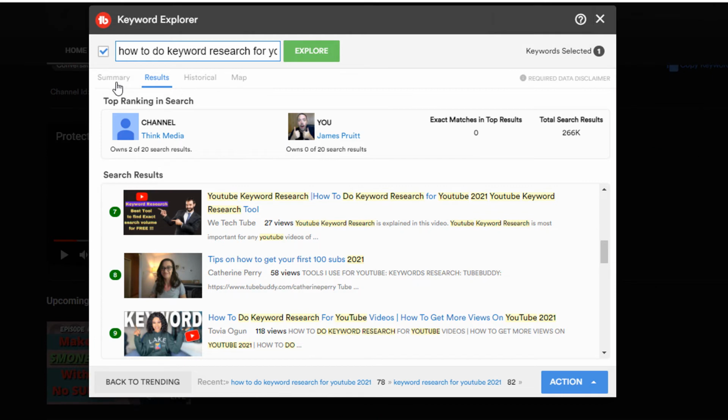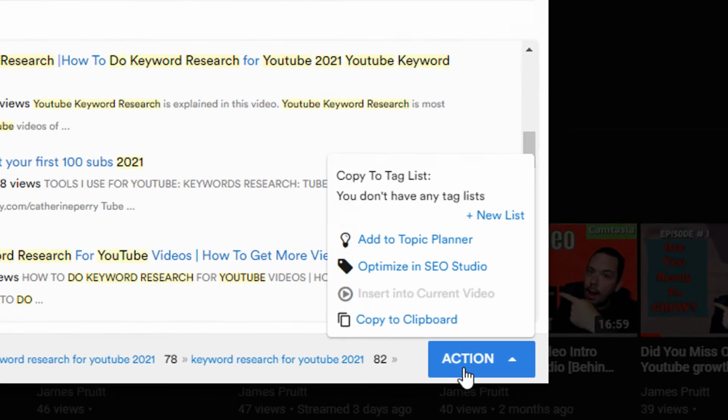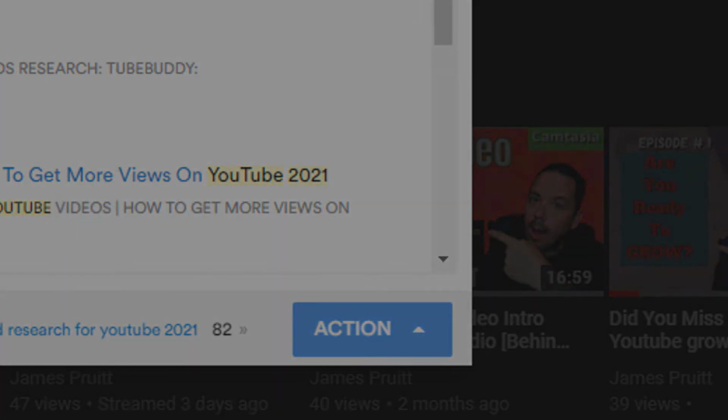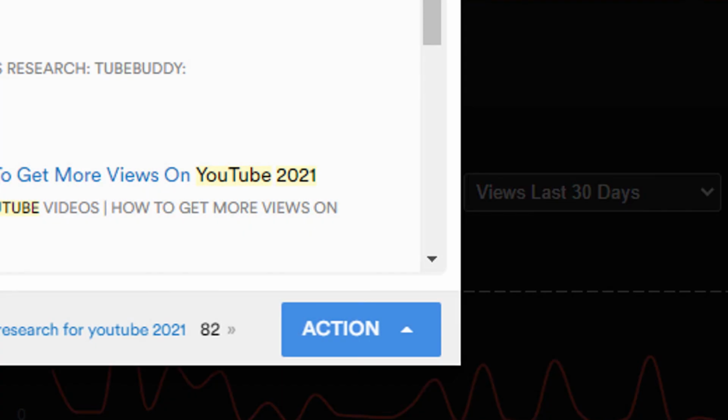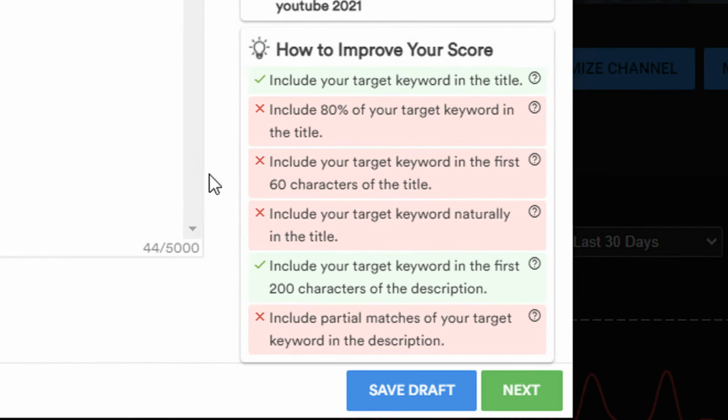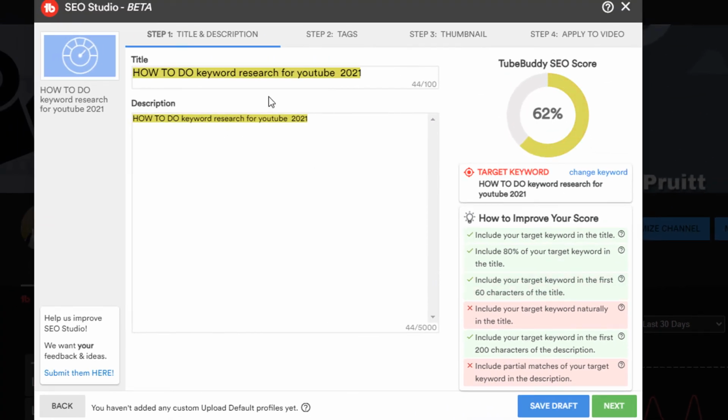Now, one of the great things I love about TubeBuddy is once you're done with your keyword research and we've decided this is the keyword phrase we're going to target, we can go right here to the actions button. And you've got a couple of options. One, I can add it to my topic planner, so I can do a whole bunch of keyword research at one time, pick out a bunch of keywords, and add it to the topic planner. And so then I can go in and line out what I want my video to say. But then I also have Optimize in SEO Studio. This is one of the most powerful tools in TubeBuddy that people are not using properly.